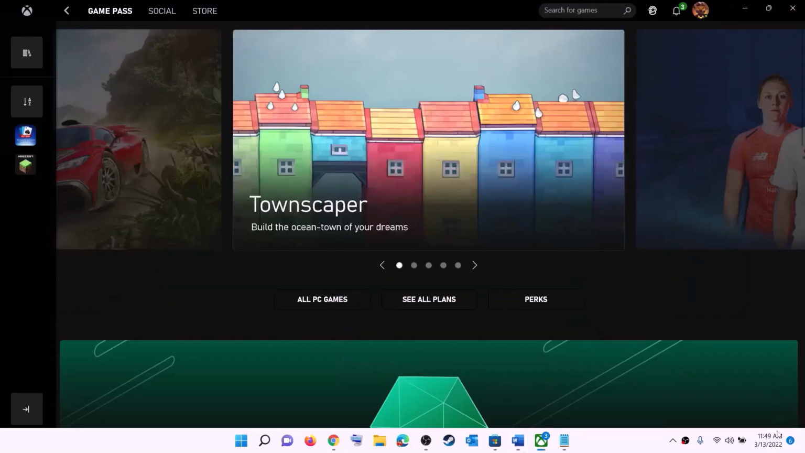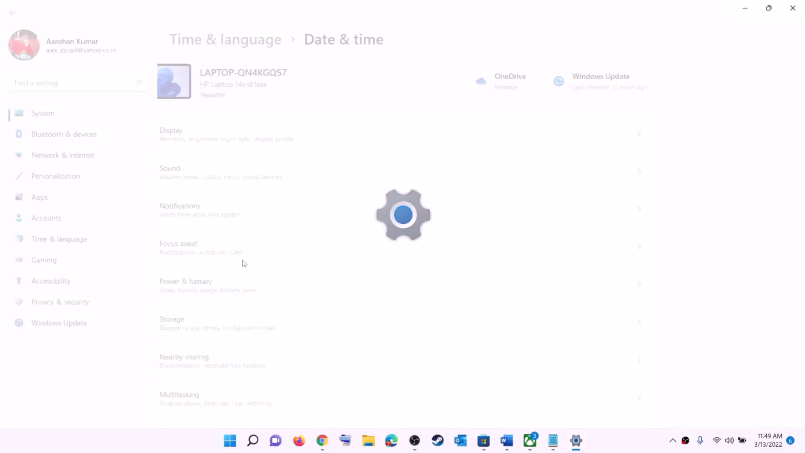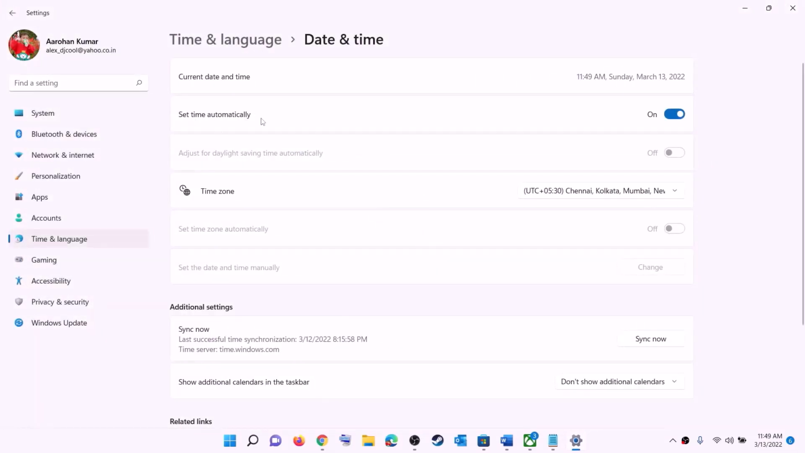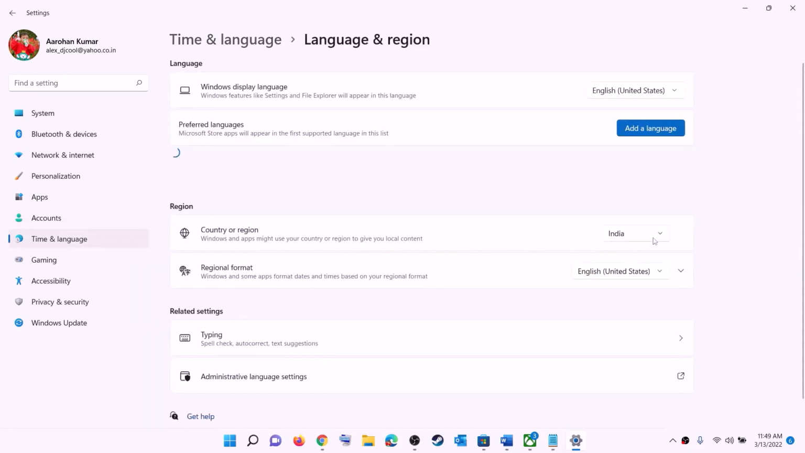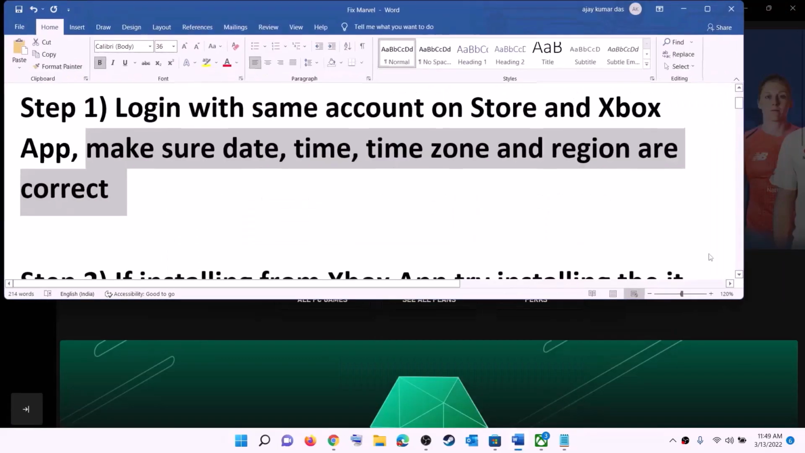So on the bottom right here you can see the date and time. Make a right click on date and time, then click on adjust date and time. Now make sure set time automatically is on over here. In Windows 10 you will find set time zone automatically. Make sure that is also on. In Windows 11, select the right time zone from here and then click on sync now. Make sure that you click on sync now and then go to region and make sure right country is selected over here. Now try to install the game.